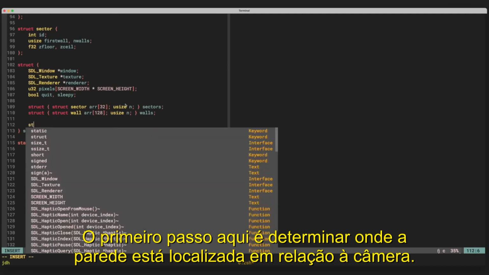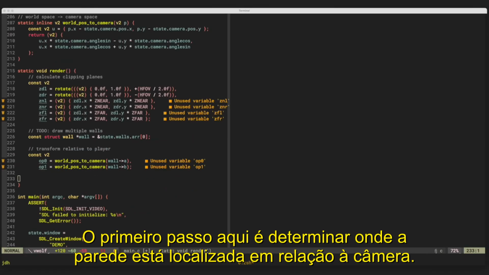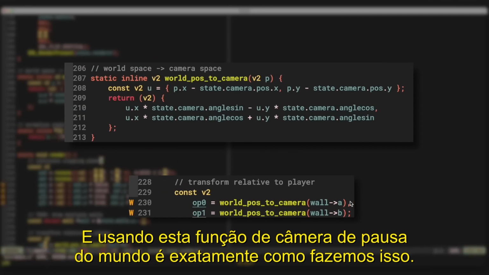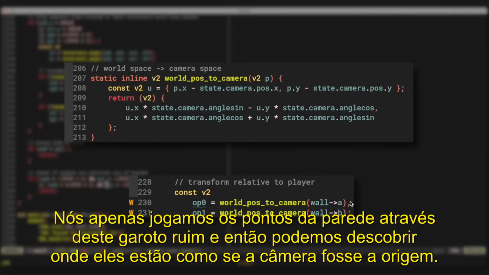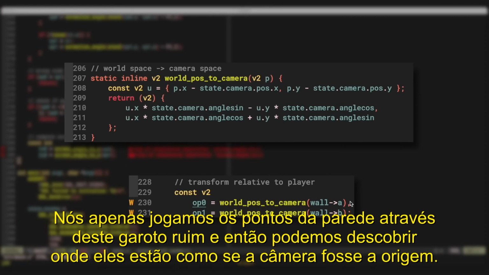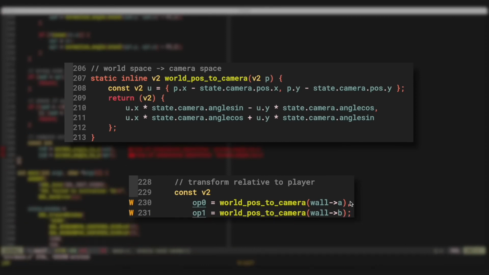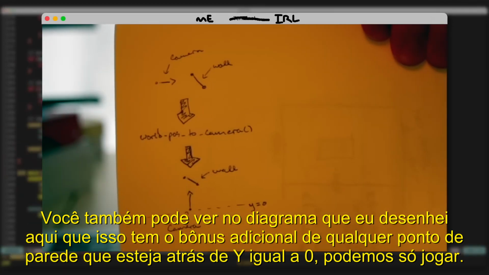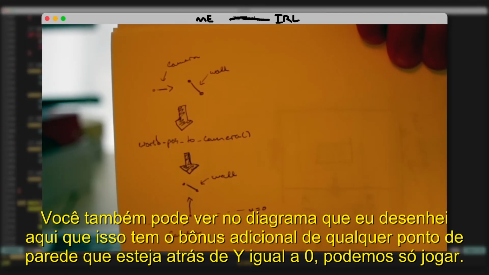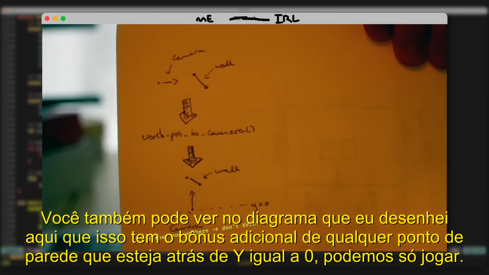The first step here is to determine where the wall is located relative to the camera. And using this world pos to camera function is exactly how we do that. We just throw the wall endpoints through this bad boy, and then we can find out where they are as though the camera were the origin. You can also see from the fancy diagram that I drew here that this has the added bonus of any wall points that end up behind y = 0 we can just throw out.